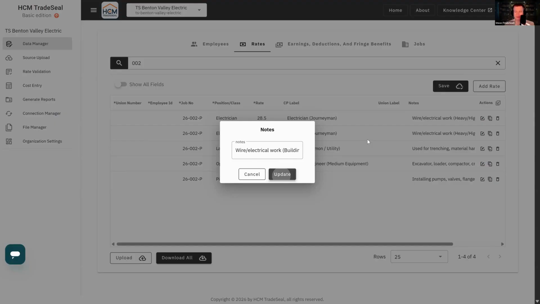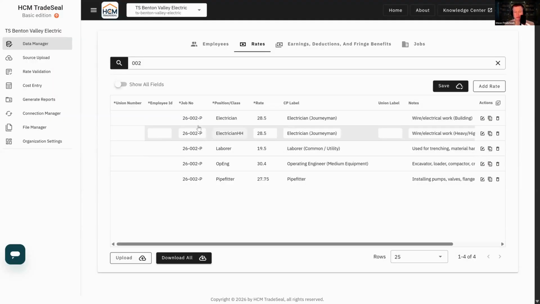Okay, suppose I have two wage determinations, but they're on the same conceptual job, and I have a phase coding system that's messy, but some phases are heavy highway, some are building, right? In Trade Seal, you want to boil this down to a position code, so it's more defensible in an audit. You want all your rate rules to boil down to a job number and a position. So in order to do this, we want to first create two different position codes.